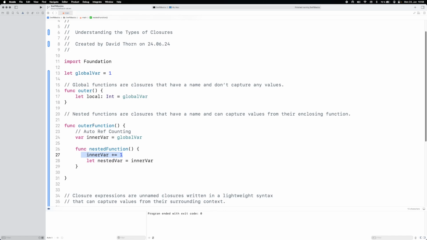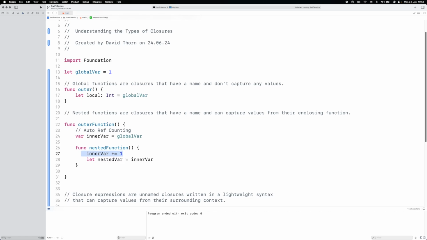So this is understanding the types of closures. First of all, we have the global functions are closures that have a name and don't capture any values, which is what we just said. Okay, nested functions are closures that have a name and can capture values from their enclosing function. So here's a nested function. It does have a name and it can capture values from their enclosing function. This is their enclosing function here, and this is a value, right, that they're capturing inside of here.